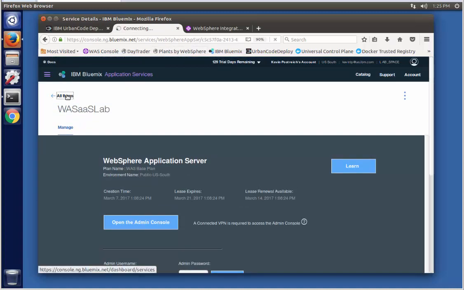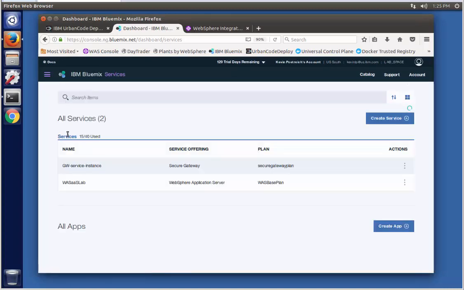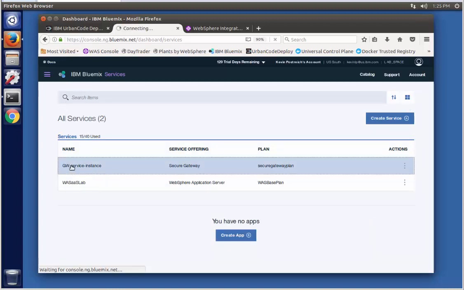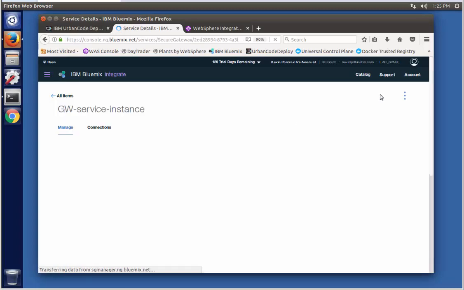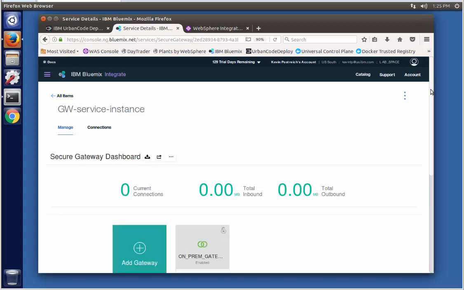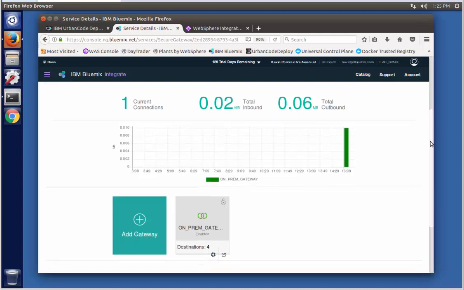Now, going back to the Bluemix environment, let's go back and look at the secure gateway configuration. As I mentioned, it created the secure gateway, plus it also created several destinations. One destination being the actual application database that I'm going to use in the following video demonstrations, but it also created destinations that are necessary for the communication through Urban Code Deploy in the cloud environment.